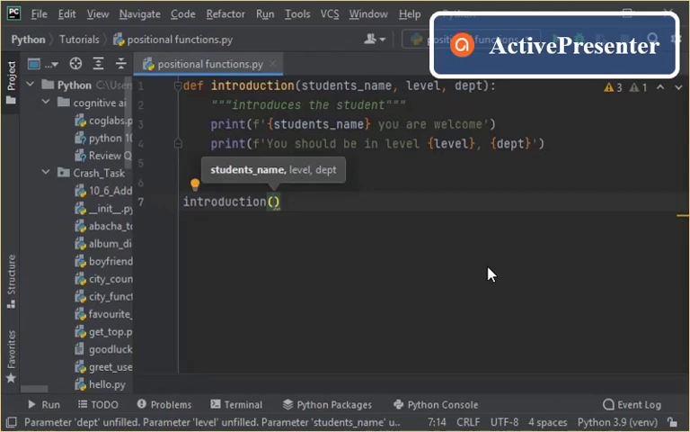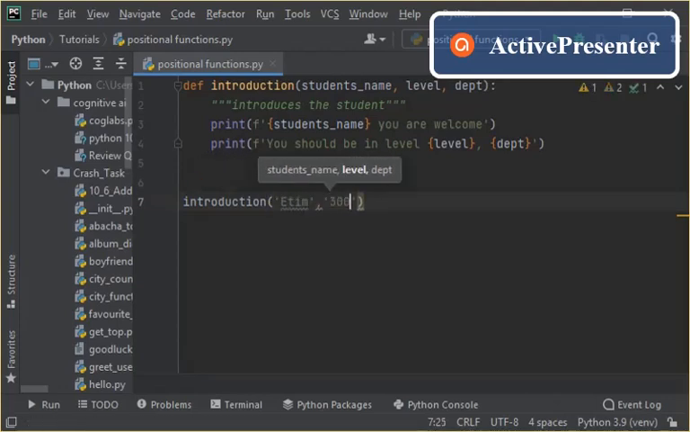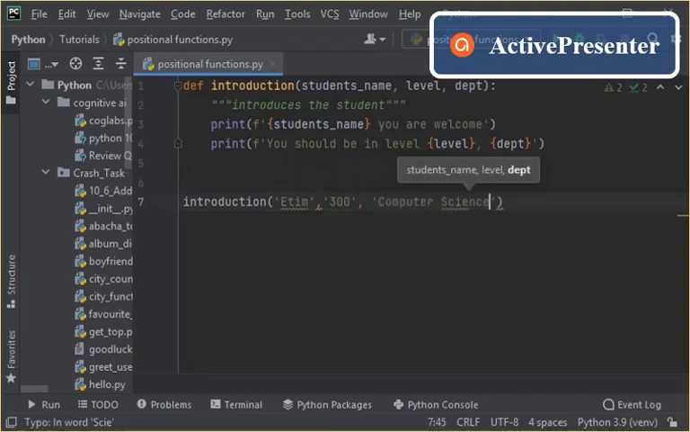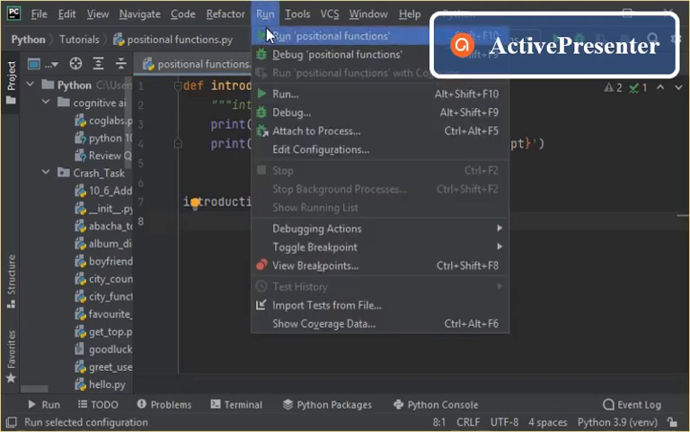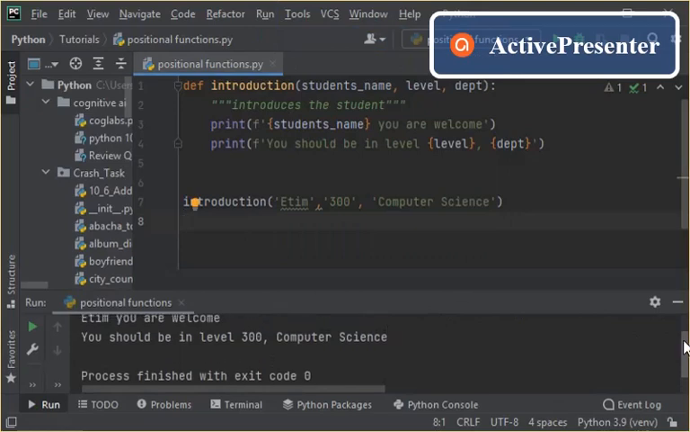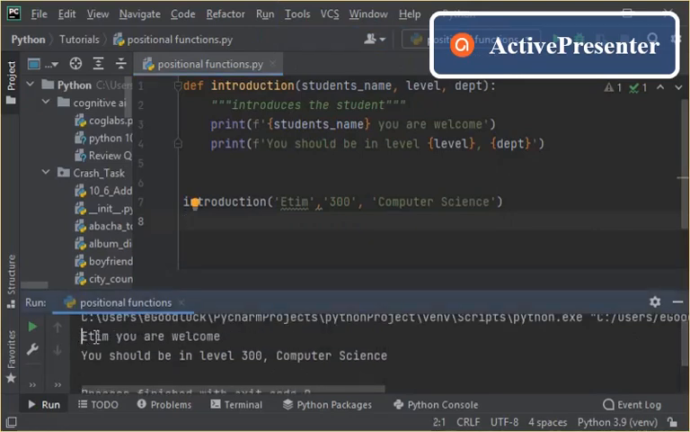Now the parameters are, for the student's name, we can say Emre, for the level, we can say 300, department, we can say computer science. Now let's see what the output will give us. Click on run. It says Emre, you are welcome. You should be in level 300 computer science. Now the program is correct.